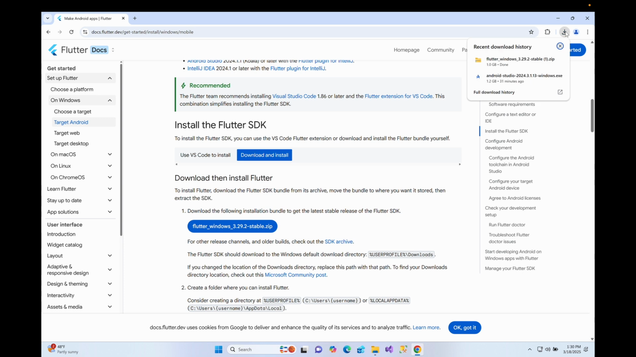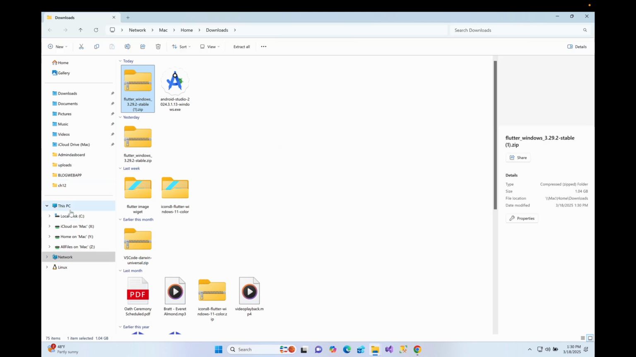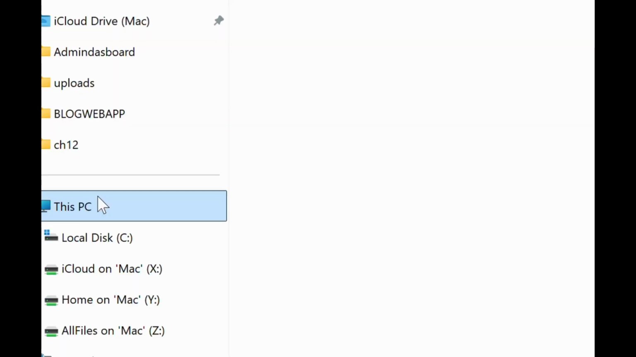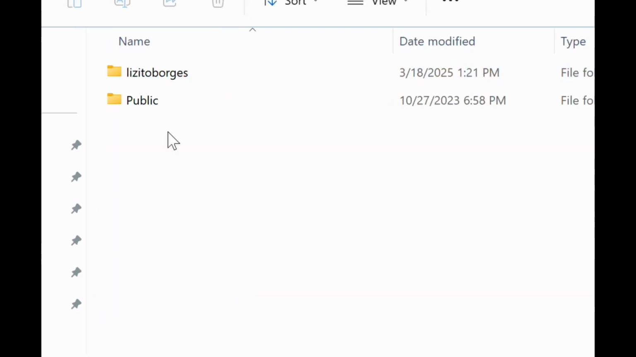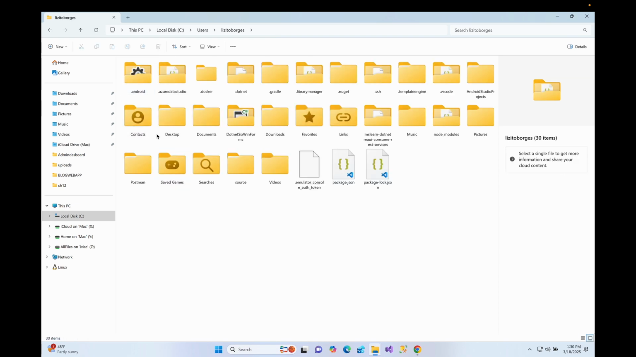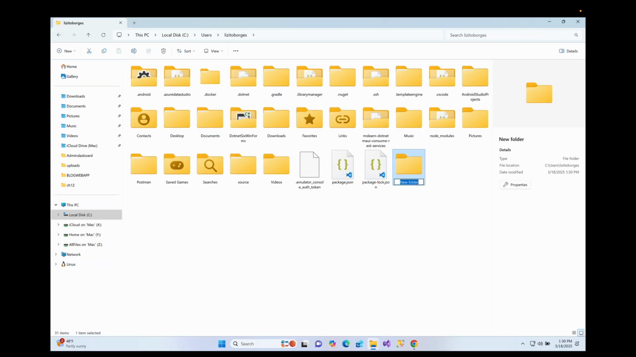Now that the download is completed, just click on open to show this download in a file. So what we do next is go into your computer. Let's use this disk C, and then Users. Your user, in my case, is right here, Lizito. I will have to create a new folder to save this SDK file. So click on new folder. Let's name this folder Flutter Dev SDK.